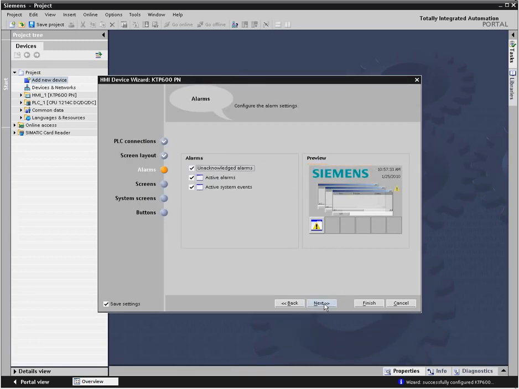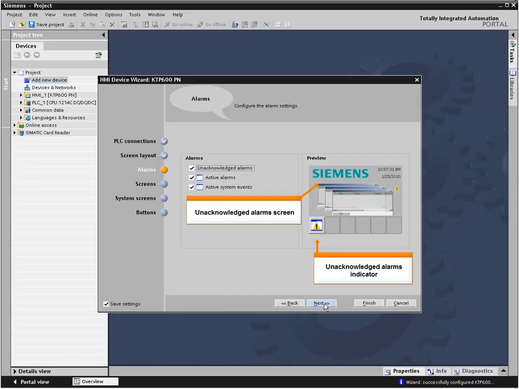In the Alarms area, you select whether the screens will show an indicator when unacknowledged alarms are present. You can also choose to have special screens to show unacknowledged alarms, active alarms, and active system events.